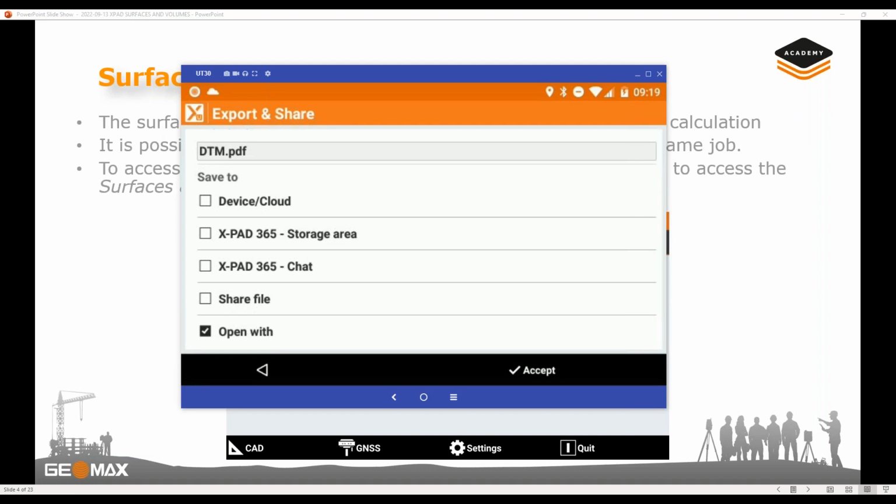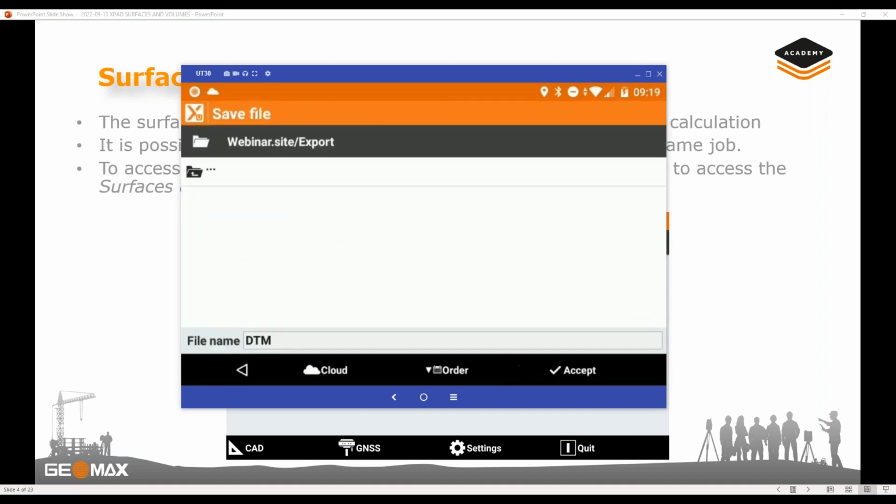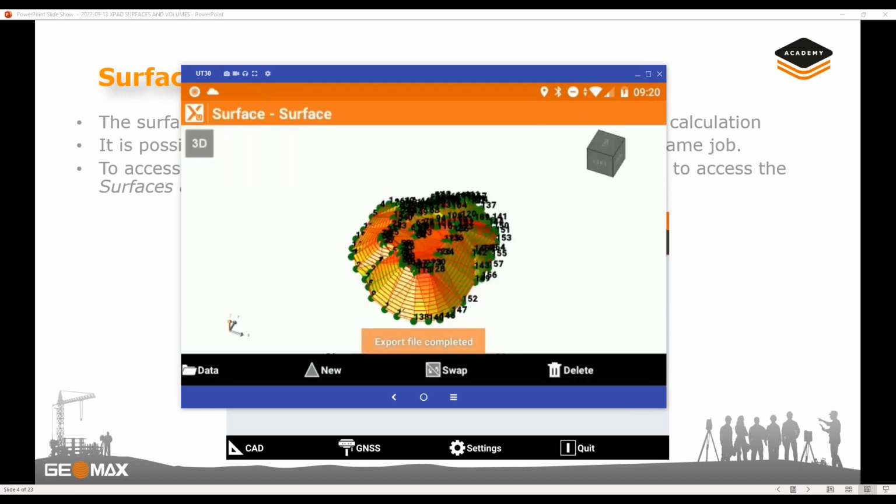Okay, let's move back. I can also save this report in my device. Again, automatically the software will export this report in the webinar site export folder, just to give you the entire path of the data that we are saving. Accept. Export file is completed. So I will find then this file also in the device memory in the export folder for this current job.